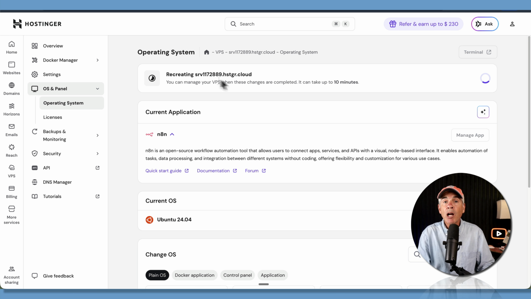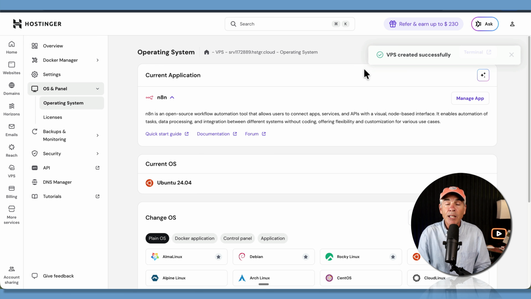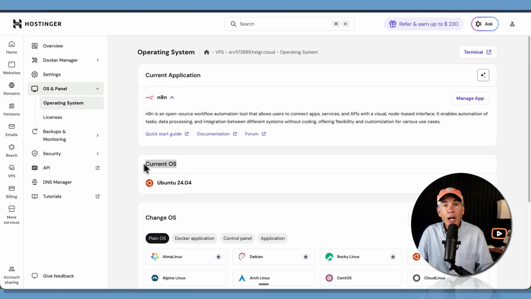You will see the progress spinner at the top, and note it says it can take up to 10 minutes to reinstall the operating system. For me, it took just under 5 minutes. As you can see, the current operating system is Ubuntu 24.04, just like we had before.